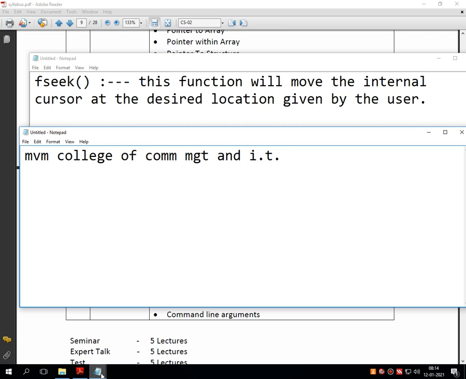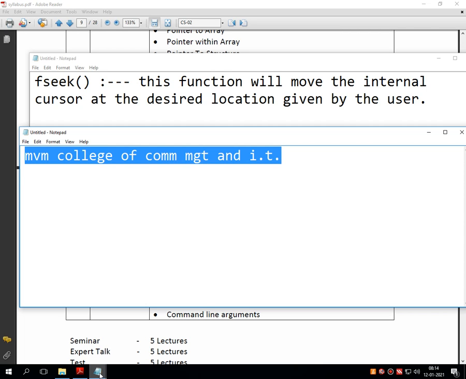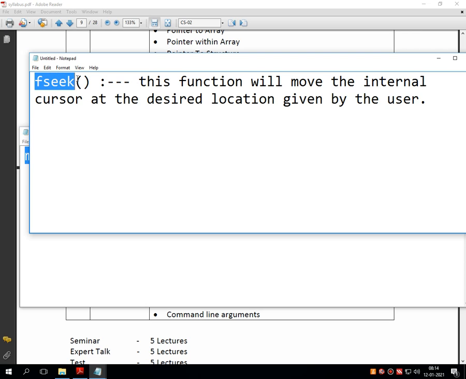So this is actually done by the operating system, but in programming, suppose we want to do the same functionality. That means I want to move this cursor left side, right side, down side, up side, any side, then that is possible using fseek.